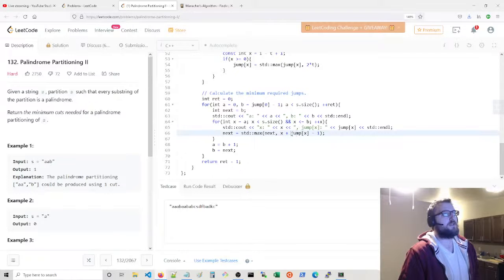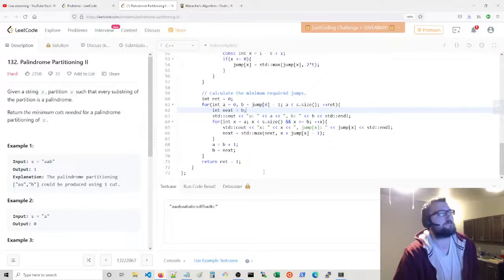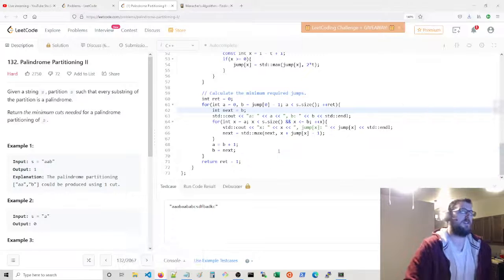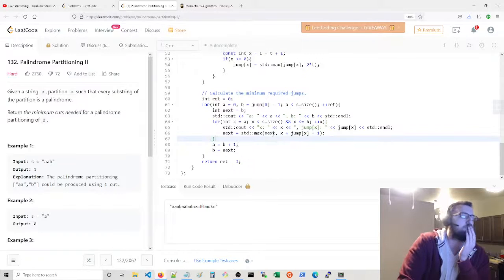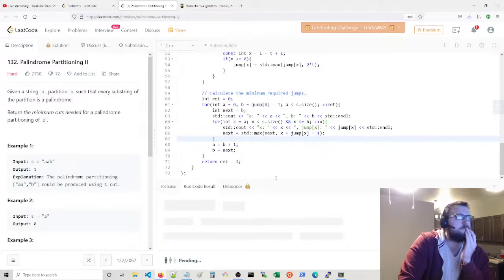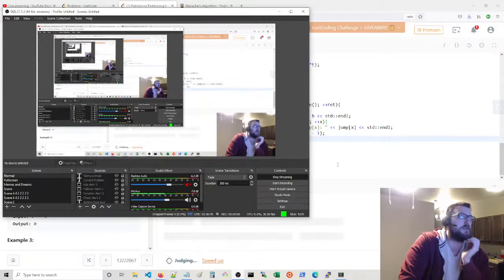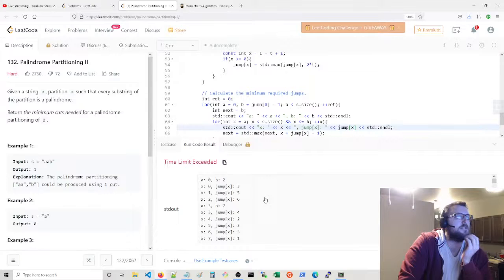But if you only jump 1 character, then you've got a, so next is the same. Yeah, because that's kind of weird. Also, there's been a really a lot of time here.